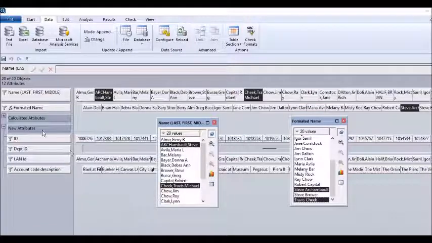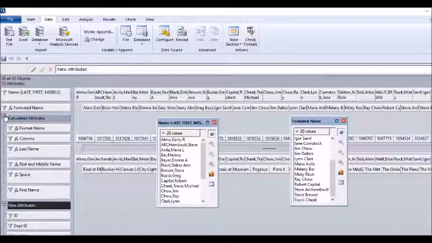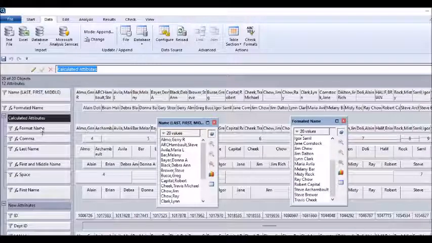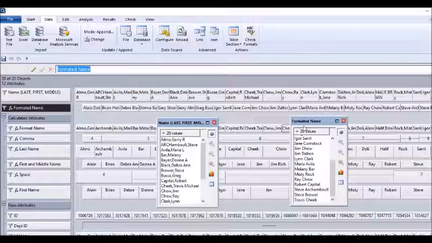You can notice that the other attributes that came along in the file are also added as a group called new attributes. But then also you can see there's nothing really surprising in what we're doing with this template. You can see all the attributes that are used to create our final output of formatted name.